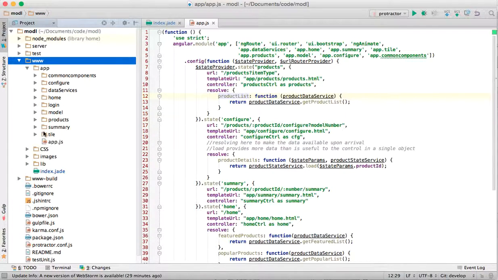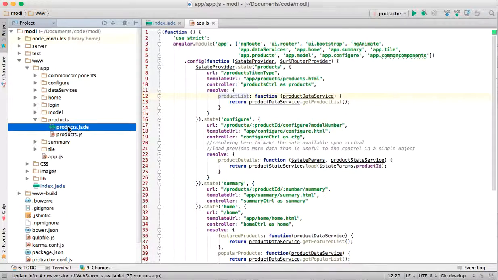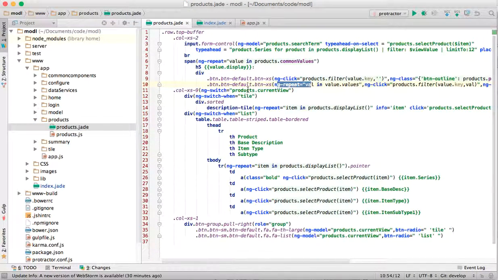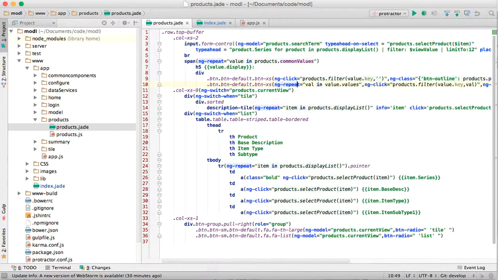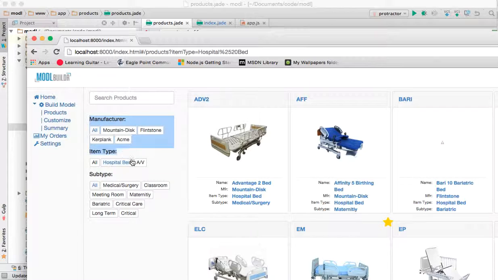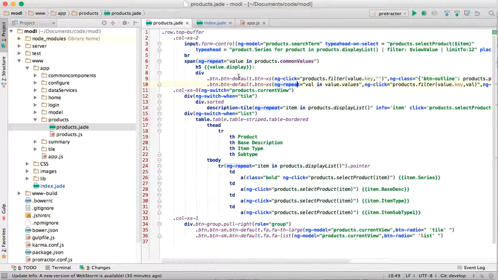Let's dig into the products page in particular. So here we have products.jade. This first Twitter Bootstrap column is the controls that we see right here. So this is how we generate all of these inputs that we use to filter the data. We do this by repeating over a set of common values associated with our data.